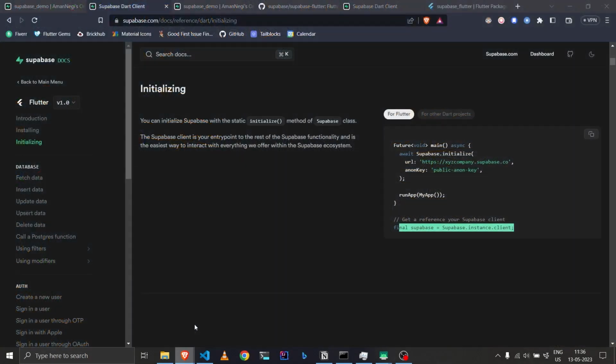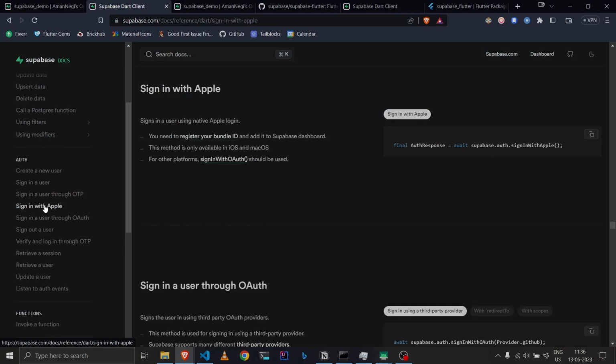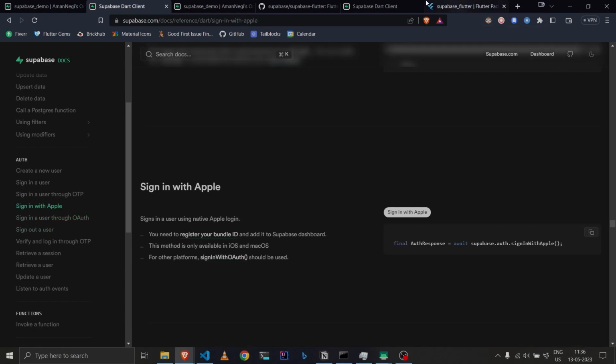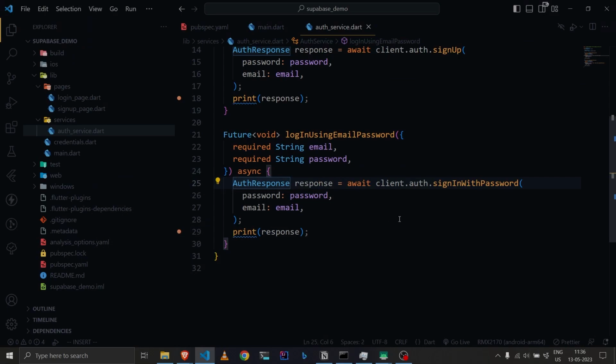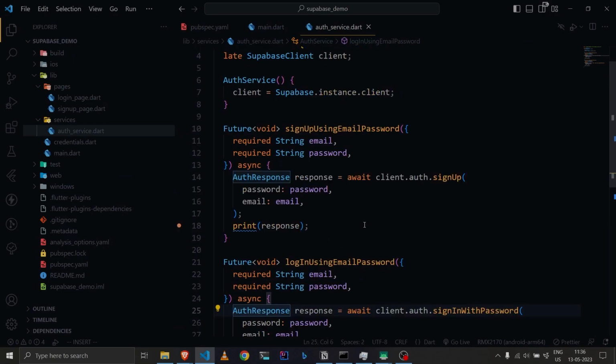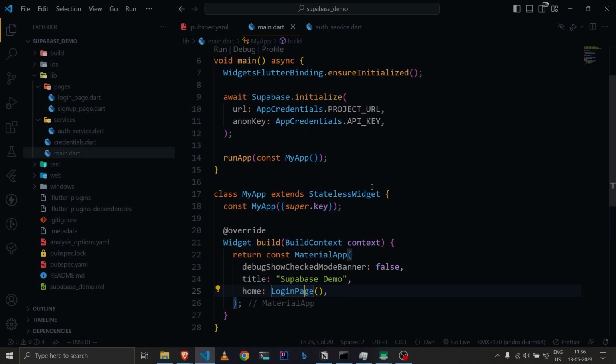right? So if you go back to the documentation, you can see that we have sign in with Apple, sign in a user with OAuth, right? So there are various options here, right? Other than that, we can see that we are simply using the functions and passing in the values and getting the response, right? So this is the basic setup using Supabase, and by this point your code would be working and the project would be good to go, right?